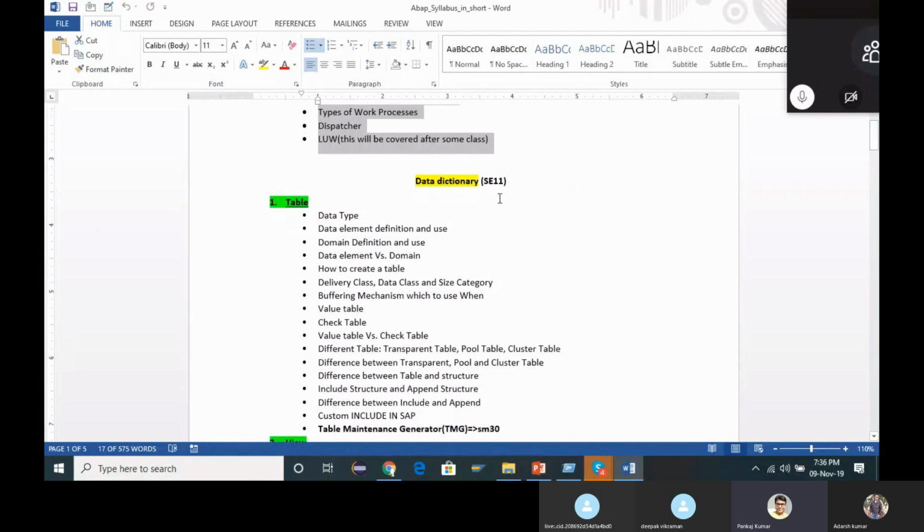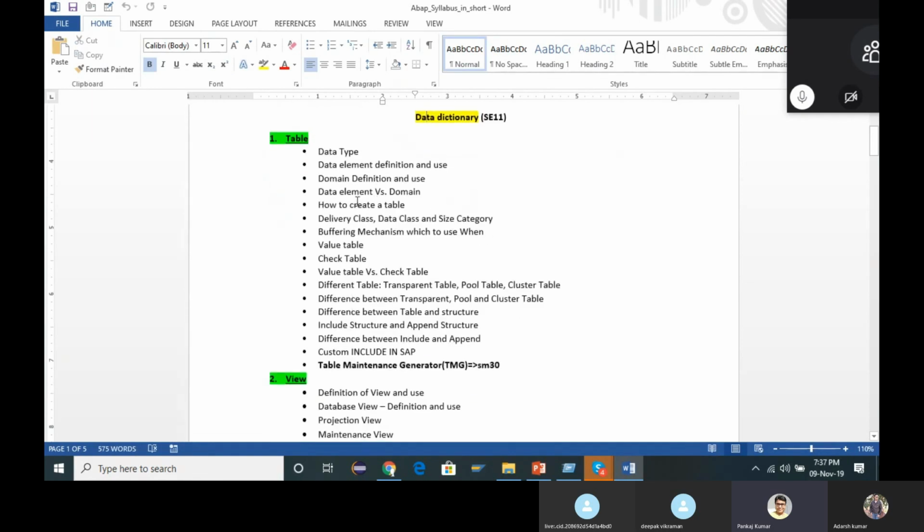So we will learn SAP basics, that also we'll see in today's class. And after that, the data dictionary, we will be seeing SE11, which is very, very important. You can say this is the heart of SAP. We will be seeing in detail about the data dictionary, and under it we will go through what is the data type, data element and its use, domain, what is the difference between data element and domain, and how we can create a table, and then what is the significance of delivery class, data class and size category. These are all attributes of a table where we have to maintain the delivery class, data class and size category.